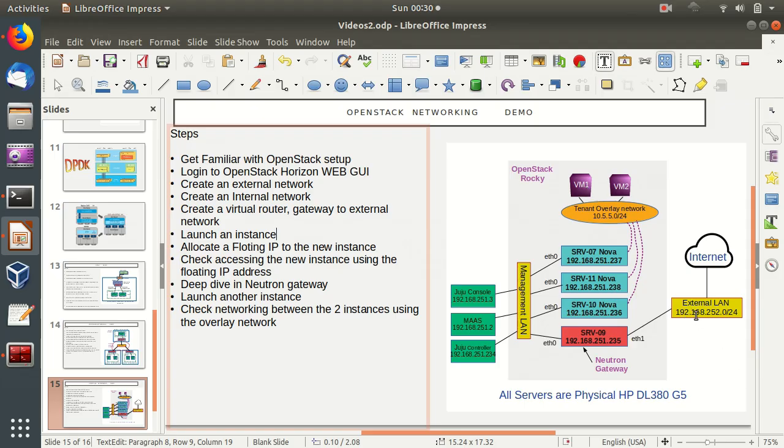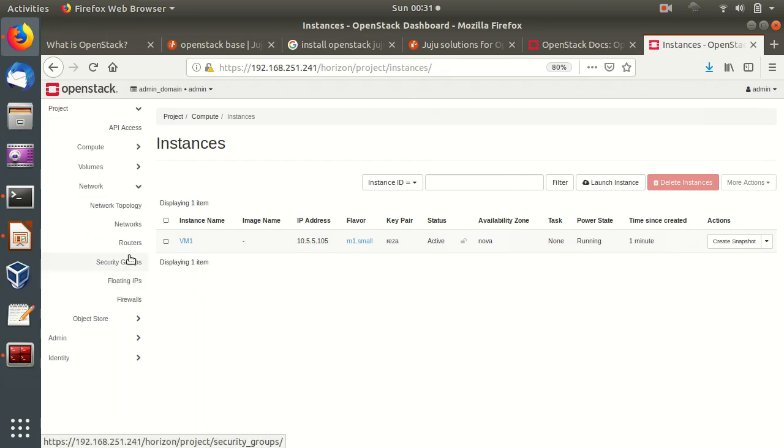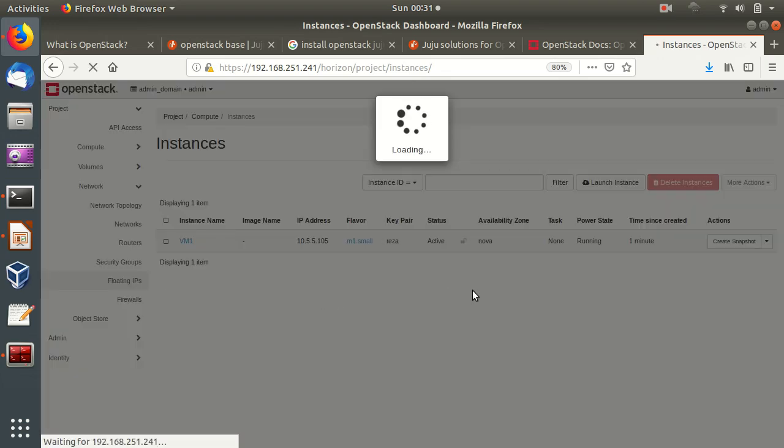So this is called we allocate the floating IP here, and this floating IP, which is inside this external LAN, will get NATed, destination NATed through the Neutron gateway, and it will be sent towards the virtual machine one. So here we are going to allocate a floating IP for our new instance. So we will go back here and go to the network and floating IPs.